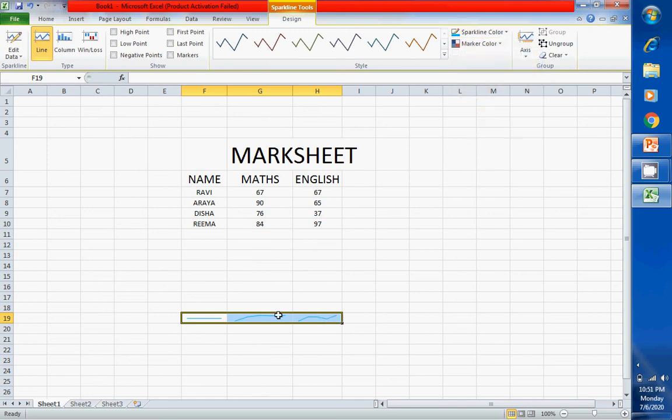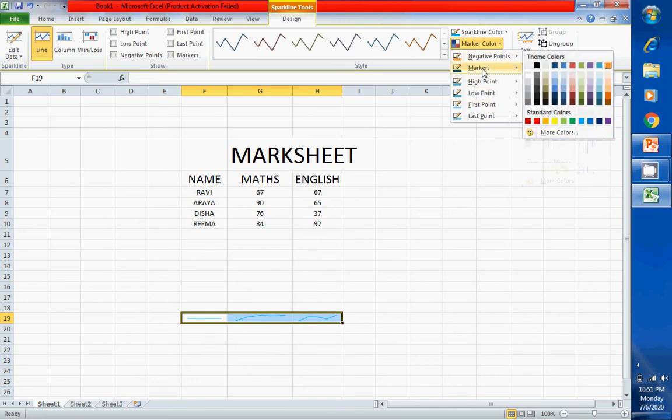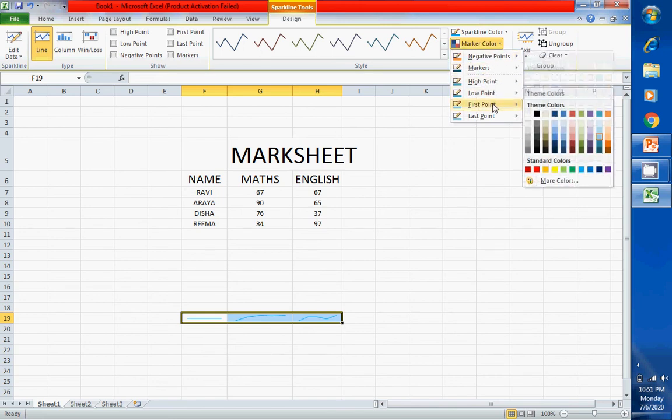Why we call it embedded? You can see this chart is inside the cell only. Okay, it's inside a cell only. That's why we call it sparkline chart. Okay, it's embedded, it's fitted inside a cell. Okay, now marker color also we can change. Marker color from here we can change.